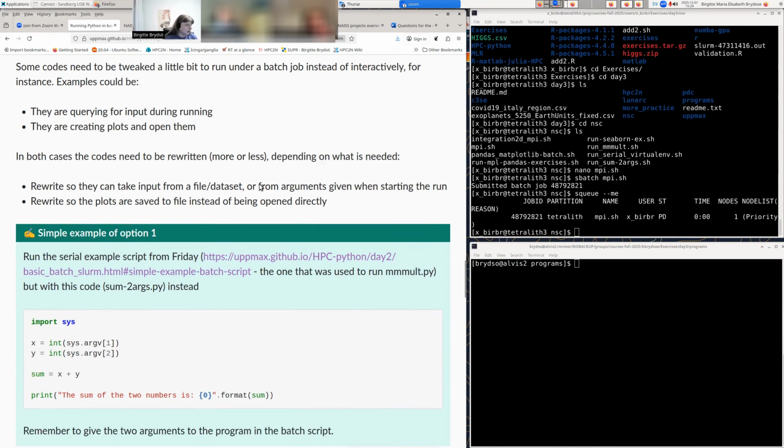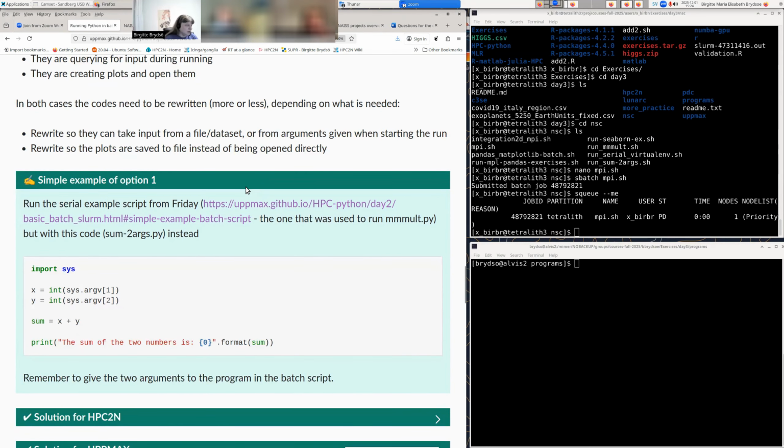And those cases are quite easy to change. You can rewrite so it takes input from a file or data set, or maybe give it arguments when you start the run. That is one way to solve the first. And the second, you need to rewrite so the plots are saved to a file instead of being opened directly.